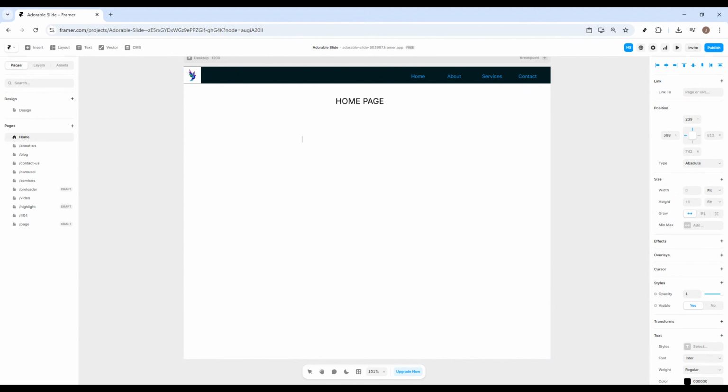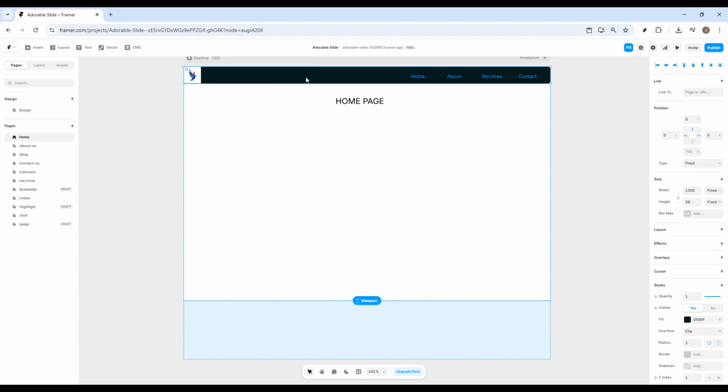Now let's jump into it. First, open your Framer project. Make sure you're inside the page where your navbar is already created. If you haven't built the navbar yet, you'll want to select the header or navigation container that you want to keep fixed on the screen. This is the key step because you need to apply the sticky behavior to the actual navbar element, not to a random text layer or child item inside it.